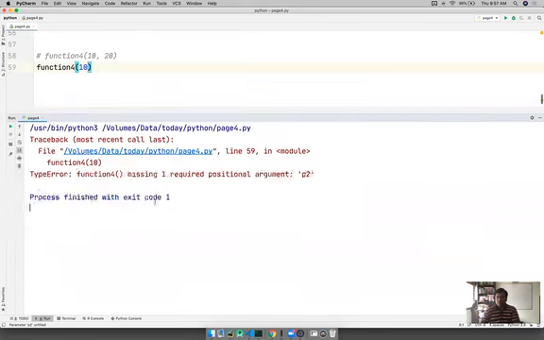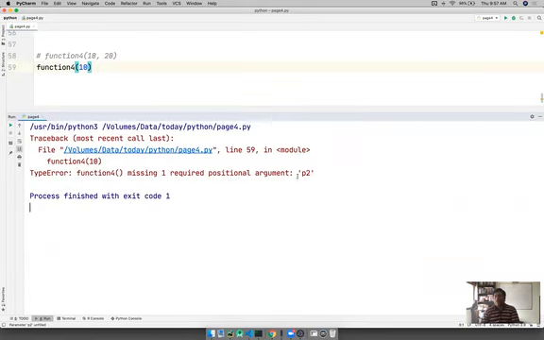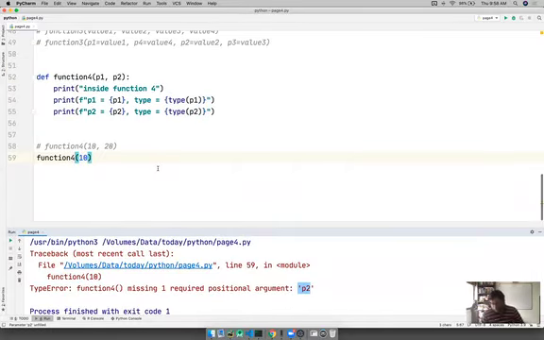My application is going to throw an exception saying, hey, you have missed the parameter P2. It's mandatory; it is expecting that parameter P2, so you have to pass that parameter's value. But what if I don't want to? What if I don't have a value for that parameter?